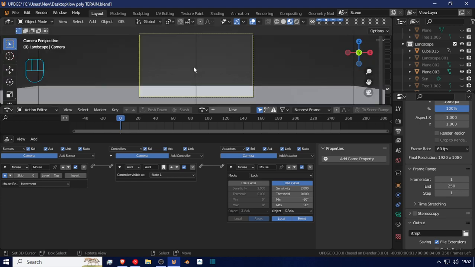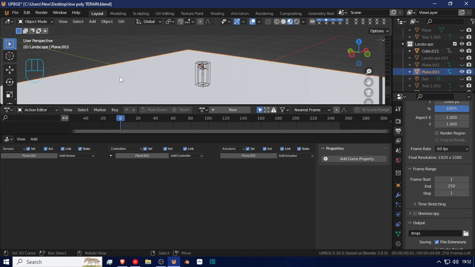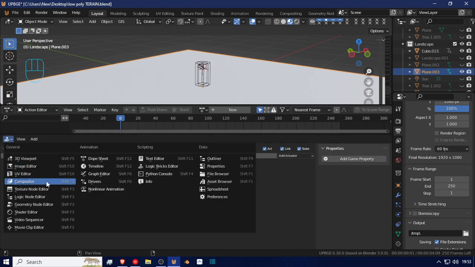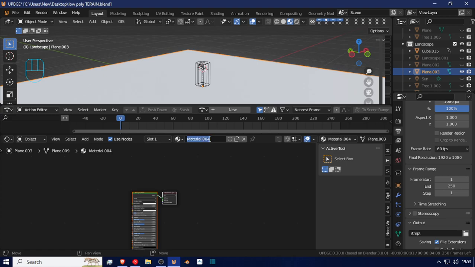Now I can't really see where I'm walking because this has absolutely nothing to show me, so I'm just gonna make this a grid. So go to your shader editor, make a new shader and call this temp, and then Control T on this.